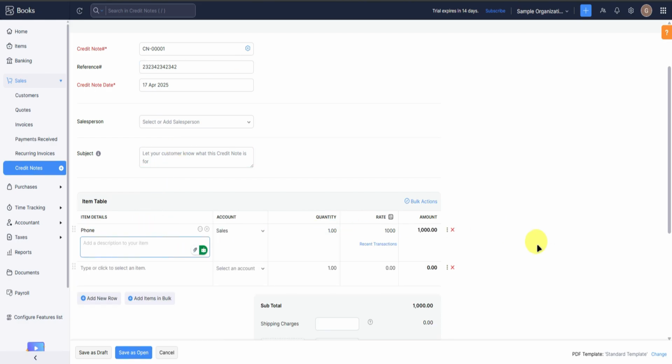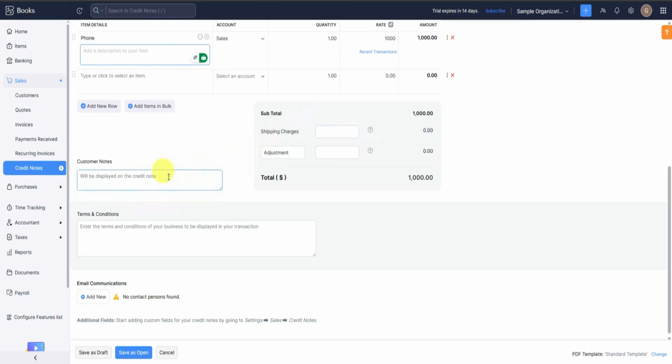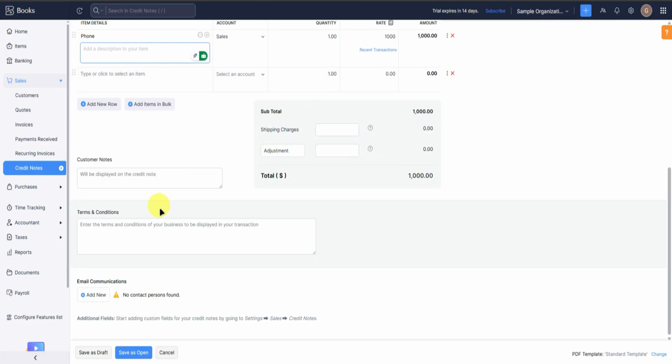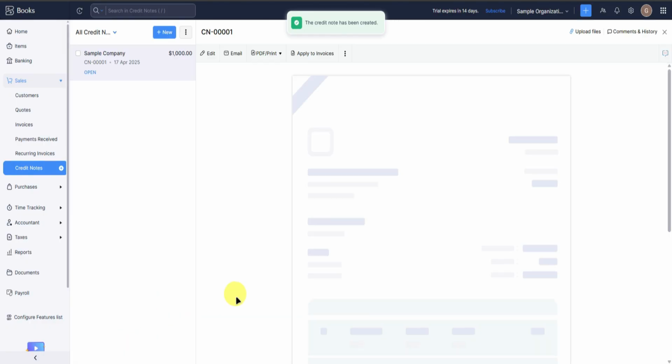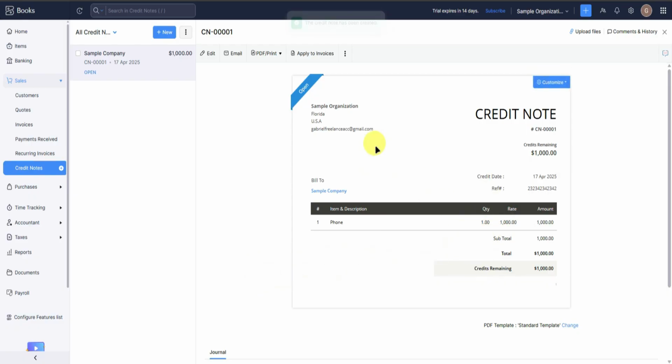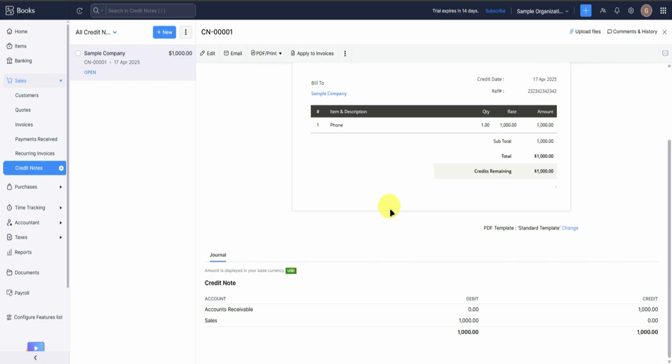So for again, I'll just add the phone as an example. You can also add customer notes, terms and conditions. All of it are just the same. It's really up to you on how you want to customize it. So yeah, so once you're done, just simply click on save as open, or you can save it as a draft. And then this is what the credit note will look like.